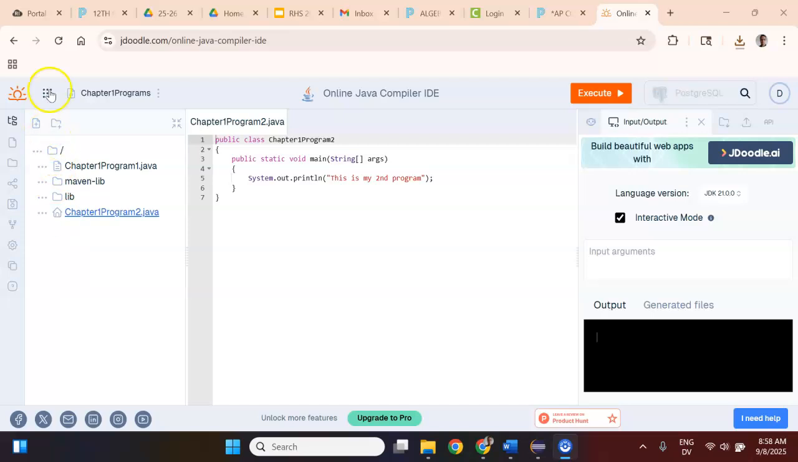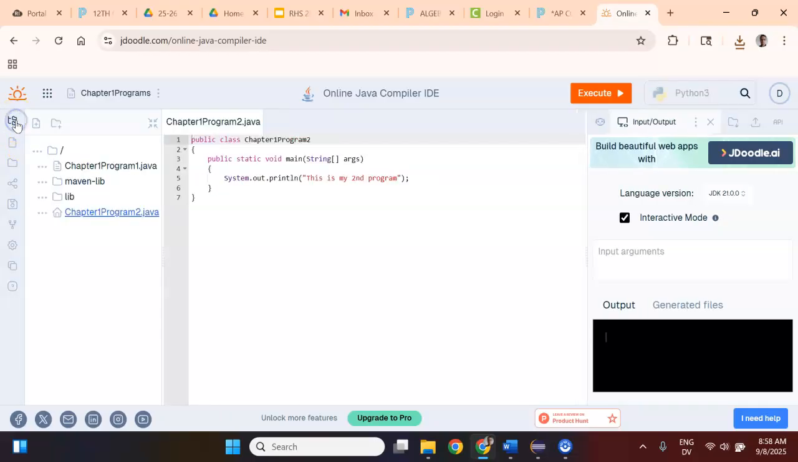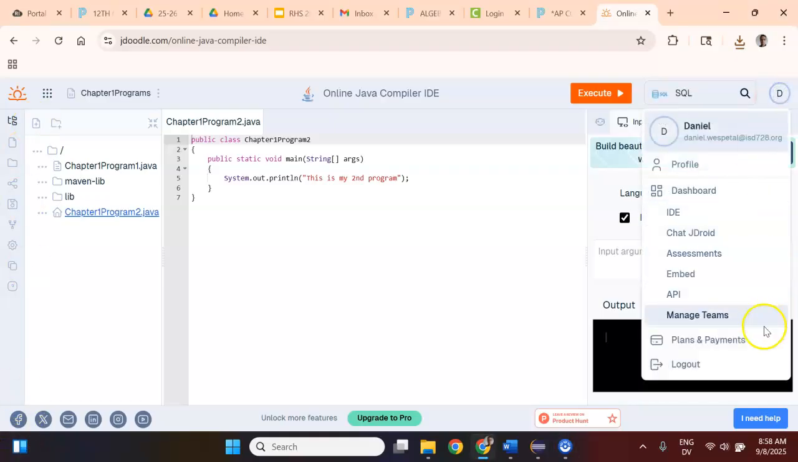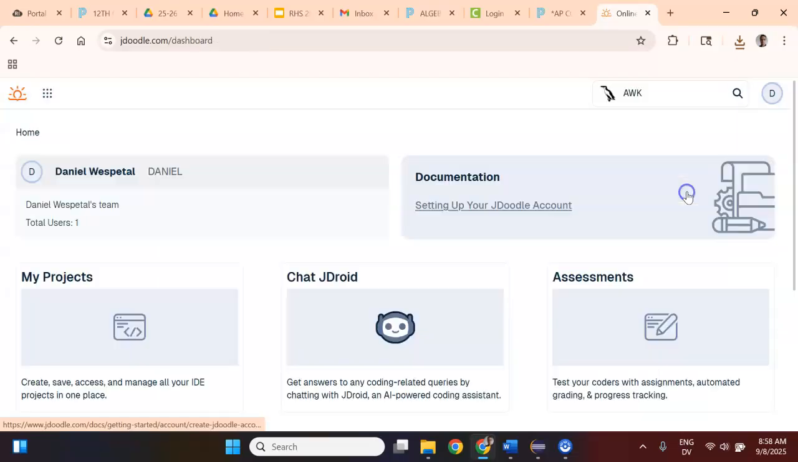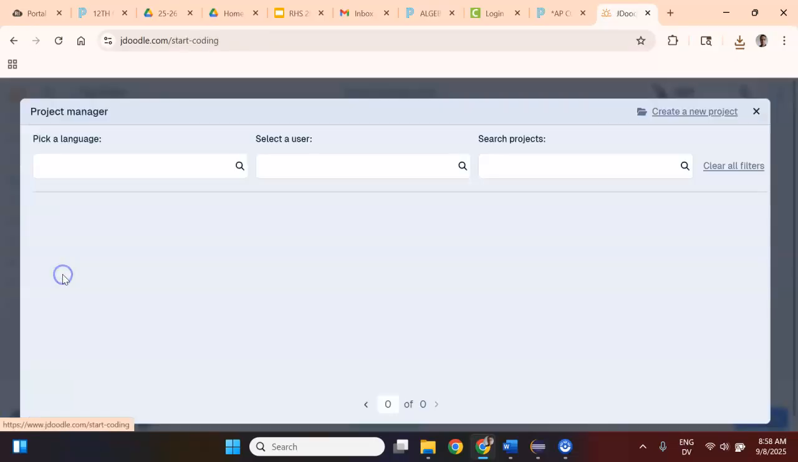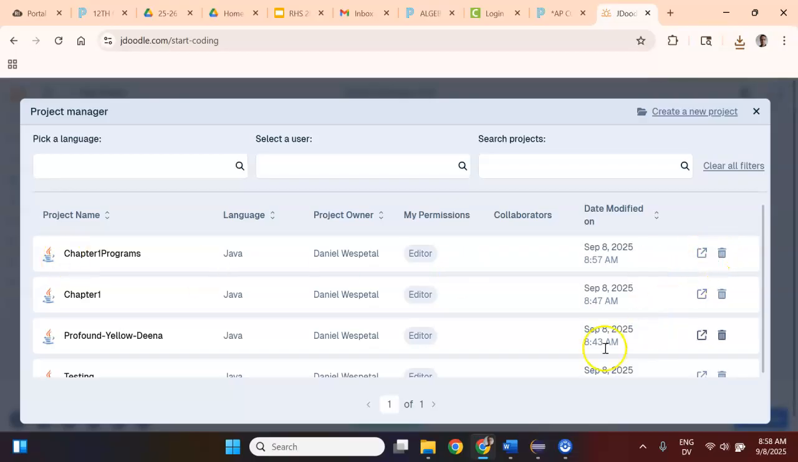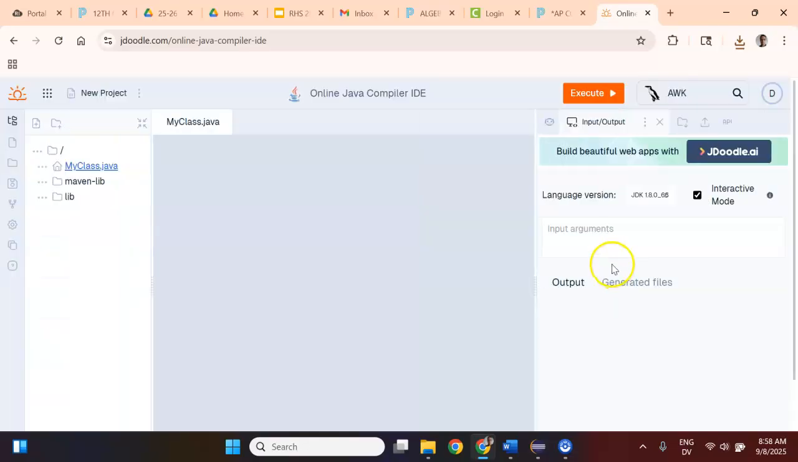Okay, a couple other things then. If you want to open other projects, how do I even do that again? You can click on your little account up here and go to Dashboard, and then, yeah, My Projects. Okay, and then you can open up whatever ones you need.